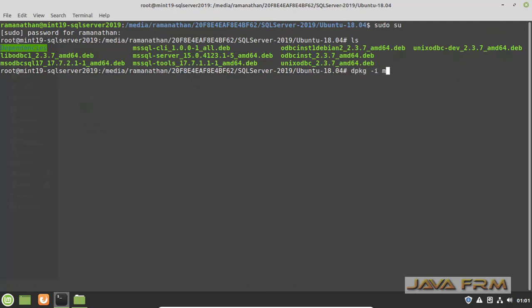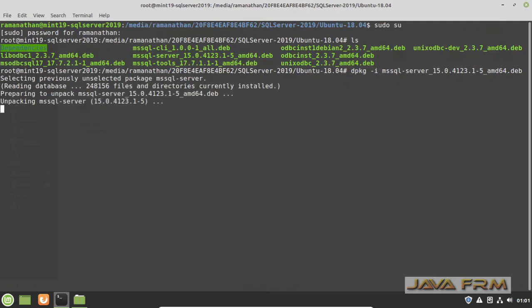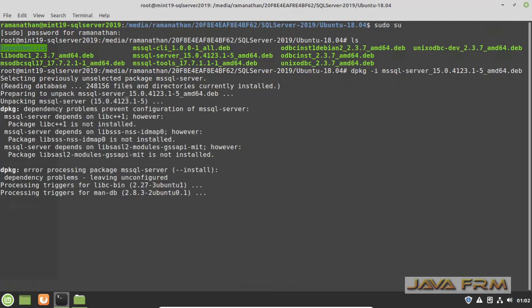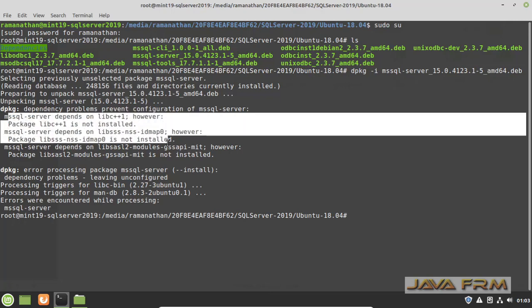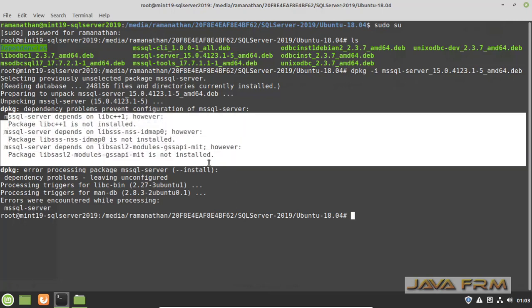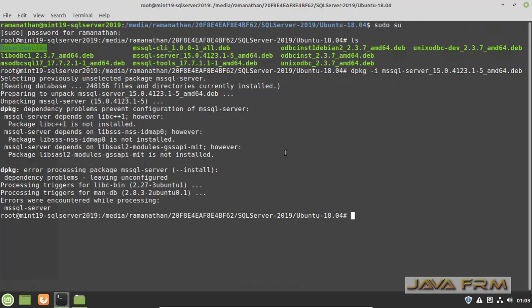So first step is I am going to install the MS SQL Server Debian package. Let us see what is going to happen. Yes, it requires some dependencies. So we need to install these dependencies from repositories.